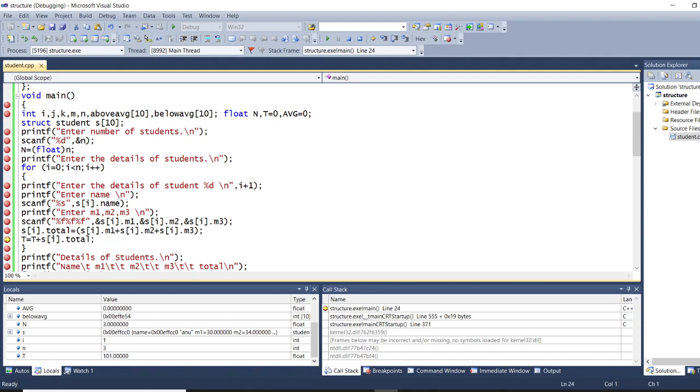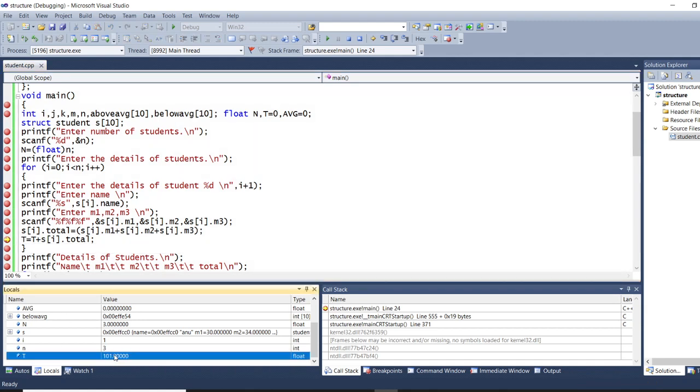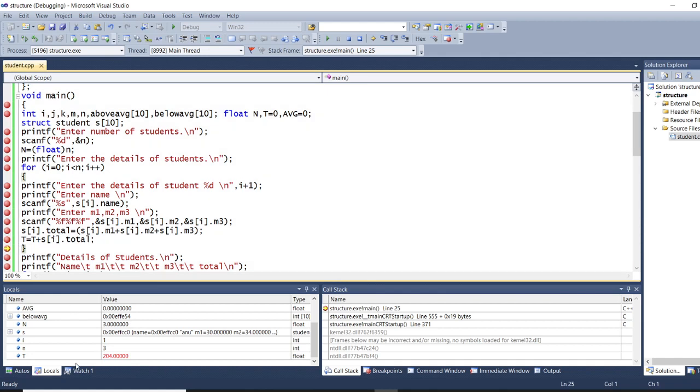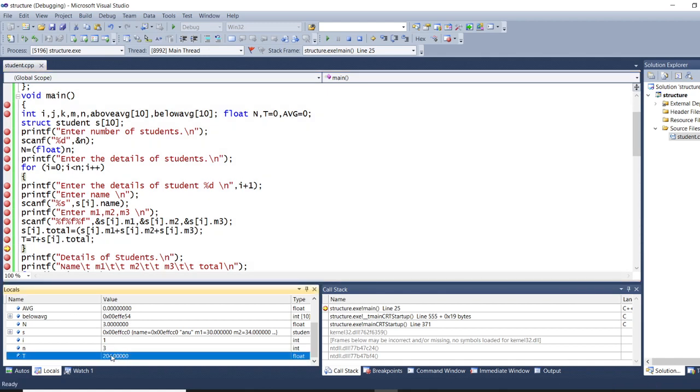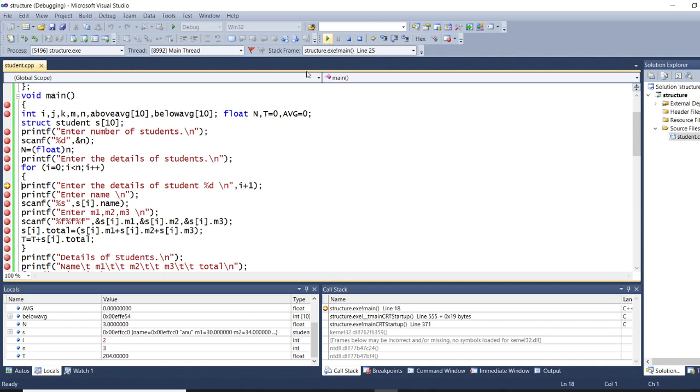Now you should add this total to the previous total. So already in t, you know that 101 is there. Now whatever total has come, 103, you will add that. You can see now very clearly, t value is 204. That is the first student and second student total. Again I'll click on continue, and now i will be incremented to 2.